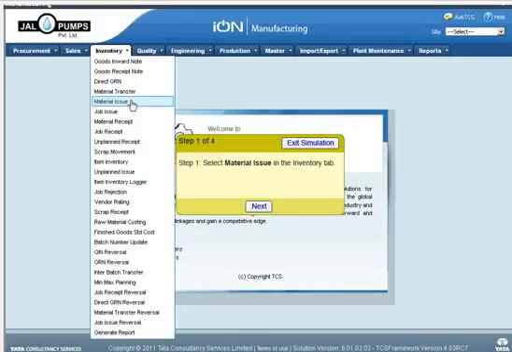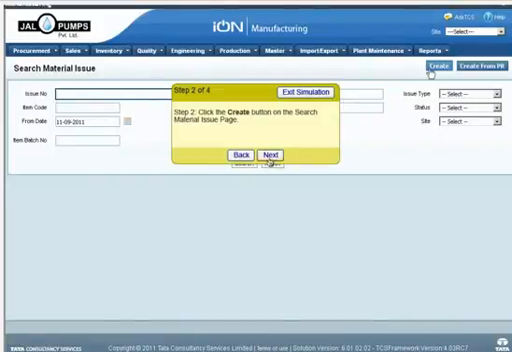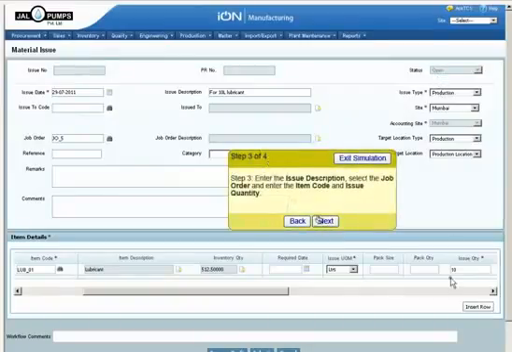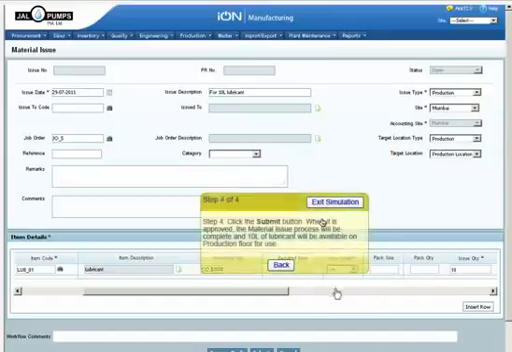Supriya selects Material Issue in the Inventory tab on the manufacturing screen to display the Search Material Issue screen. She then clicks the Create button. Supriya enters the issue description and after selecting the job orders, enters the item code and issue quantity. She then clicks on the Submit button for Vijay to approve. When Vijay approves, the material issue process will be complete and 10 liters of lubricant will be available on production floor for use.